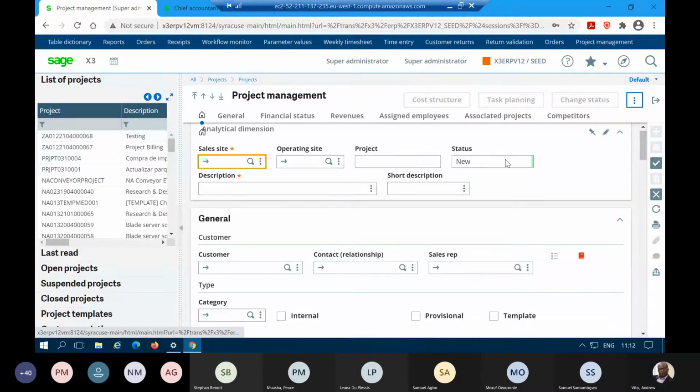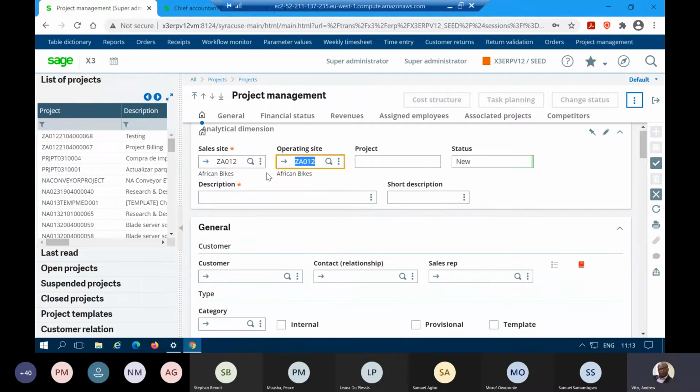Okay. And then we're going to create this project in site ZA012, and then we're going to give it a description, and then let's just call it progress billing demo, and then we'll just create it.